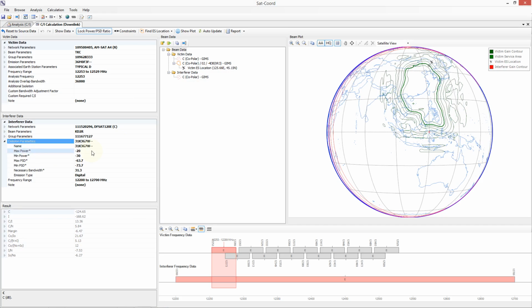Let me reduce the maximum power by 10 dB through the use of a formula. This also automatically changes the maximum PSD. You can turn off locking the power and PSD by clicking on this toolbar item. For this example, it is on, so every time I change either the power or PSD, the other changes by the same amount to keep the ratio constant. This change has been automatically reflected in the results.